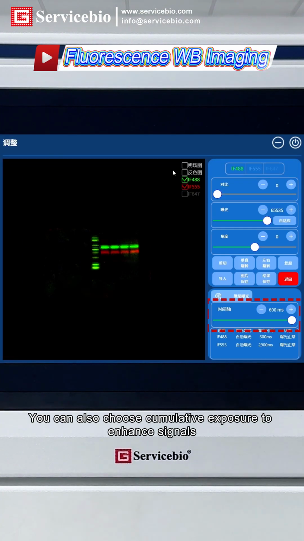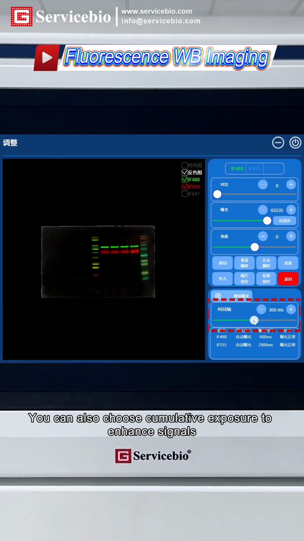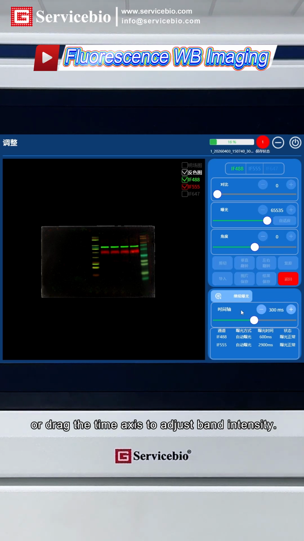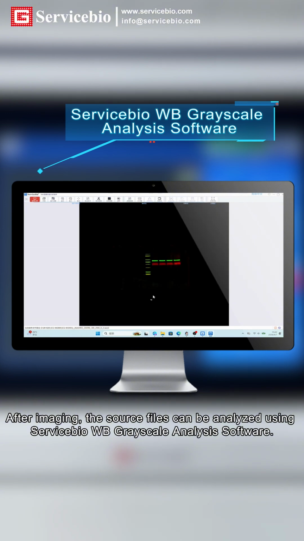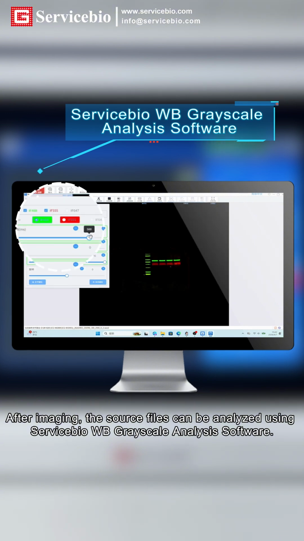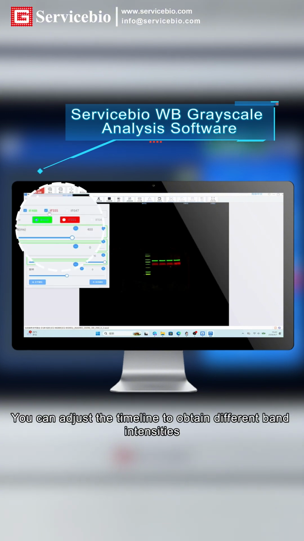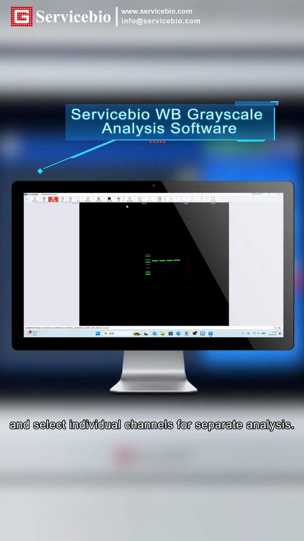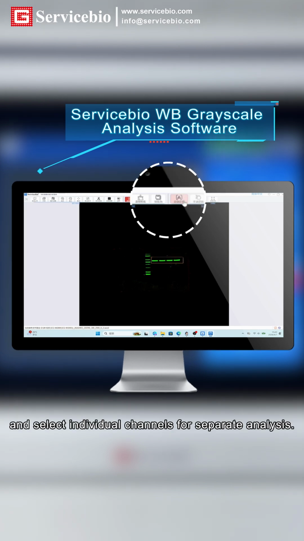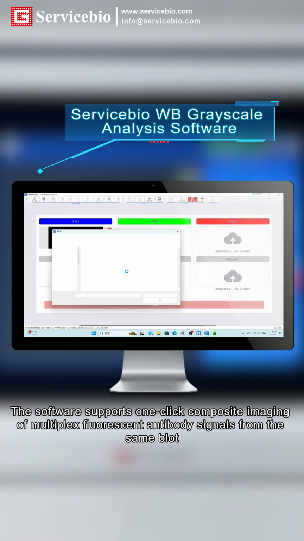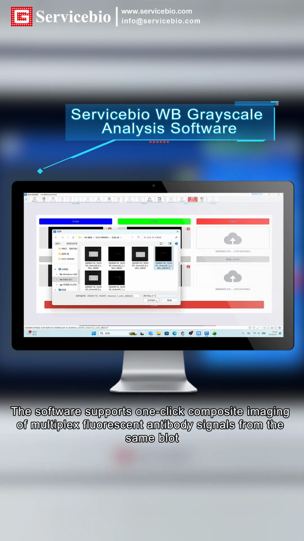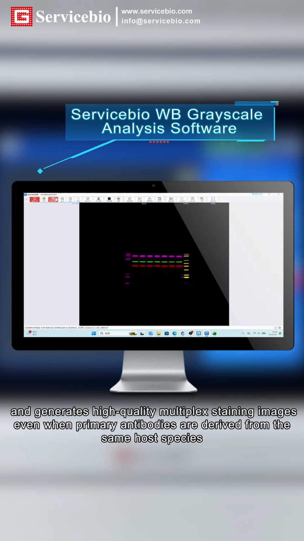You can also choose cumulative exposure to enhance signals, or drag the time axis to adjust band intensity. After imaging, the source files can be analyzed using Service Bio Western blot grayscale analysis software. You can adjust the timeline to obtain different band intensities, and select individual channels for separate analysis. The software supports one-click composite imaging of multiplex fluorescent antibody signals from the same blot, and generates high-quality multiplex staining images even when primary antibodies are derived from the same host species.